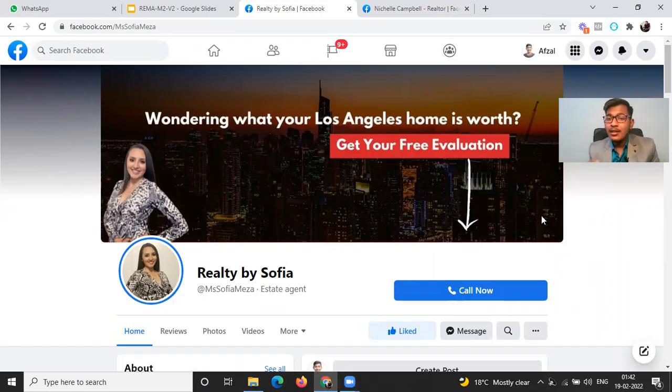We want to give something for free so that people can message you, or people can take action to come around you. It doesn't need to be only a free valuation. It can also be a free list of homes for sale under $200,000 or the average price of the market area, right? Just give something for free so that you can hook them.